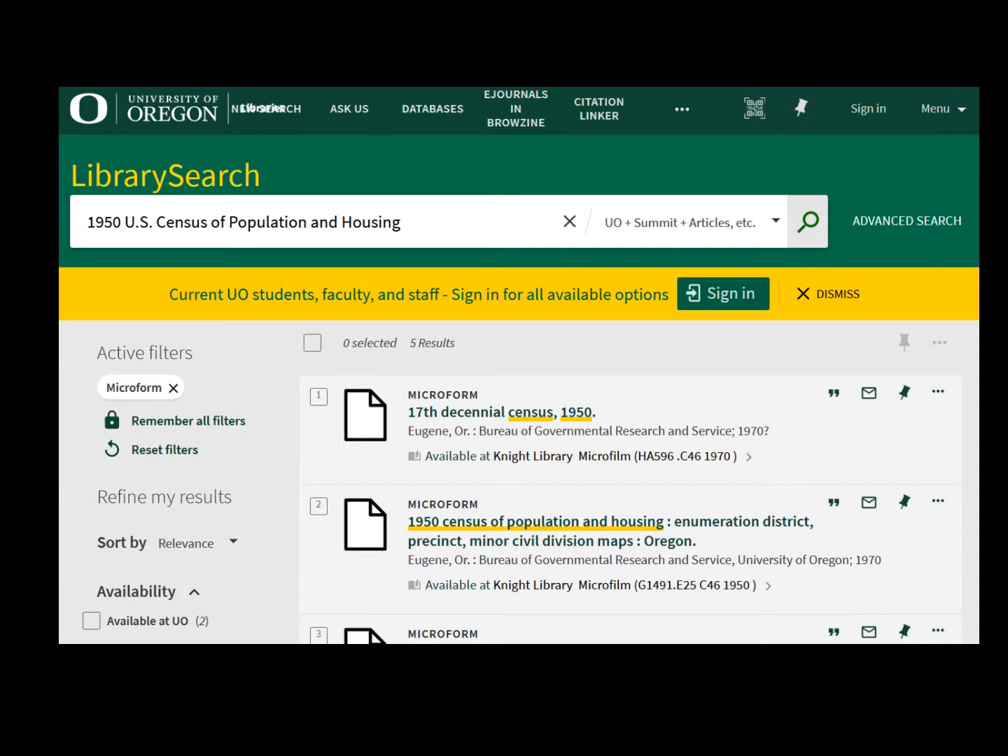And I don't quite remember now exactly how I stumbled on this, but here's where it is. It's at the University of Oregon Library. And if you do a library search on 1950 U.S. Census of population and housing, that second hit is a film, a microform, which shows maps of basically most of the enumeration districts in Oregon in 1950. Pretty neat, and includes Portland.